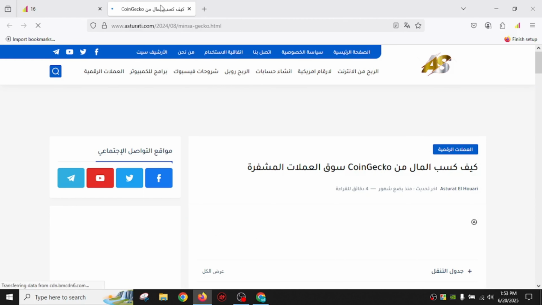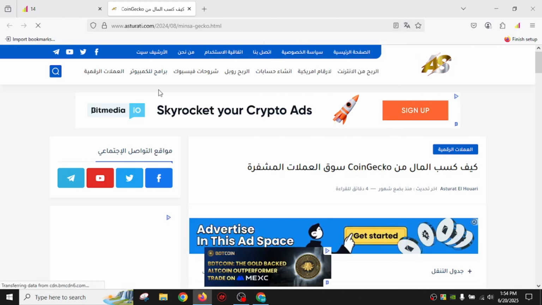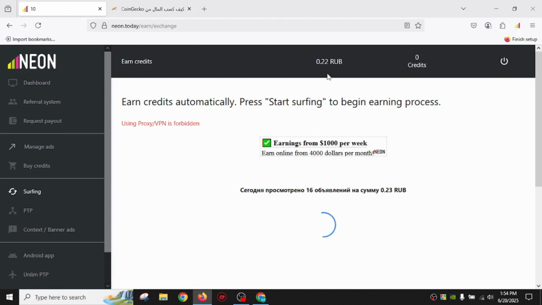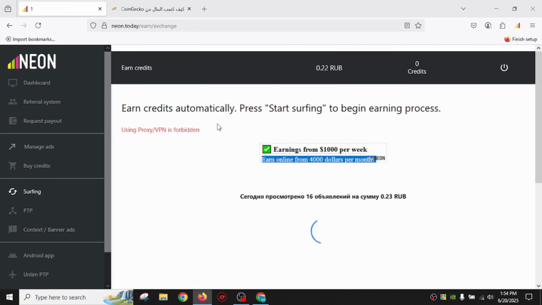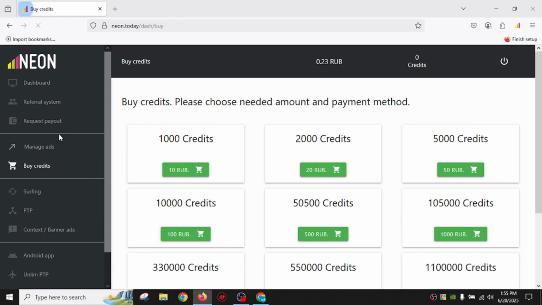You just need to press the start button, and the ad will open automatically, and you can work on your other tasks. As you can see, after each surfing time is complete, you will be rewarded with Rubble, and this Rubble will be used as credit.